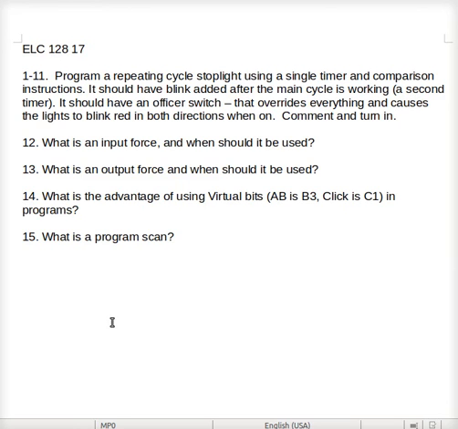ELC128.17 Intro to PLC. Okay, in your last program for Worksheet 16, you used comparison statements to turn on an output while a clock was running. This is actually going to be a little easier use of comparison statements. So, program a repeating cycle stoplight using a single timer and comparison instructions. Okay, so what do we need to know?